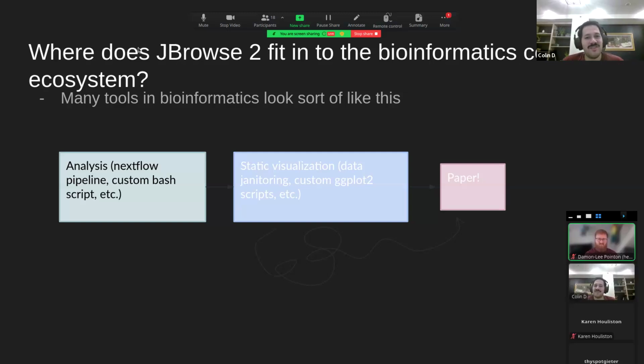But I said, where does JBrowse2 fit into the bioinformatics code ecosystem? So many tools in bioinformatics look like this. You have your analysis workflow, you do some stuff, and then you get into R and you start doing your data janitoring and make a cool figure with ggplot2. And maybe that's a twisty path, but then you end up with a paper, and it's one of the figures in your paper. And so that's all very good.